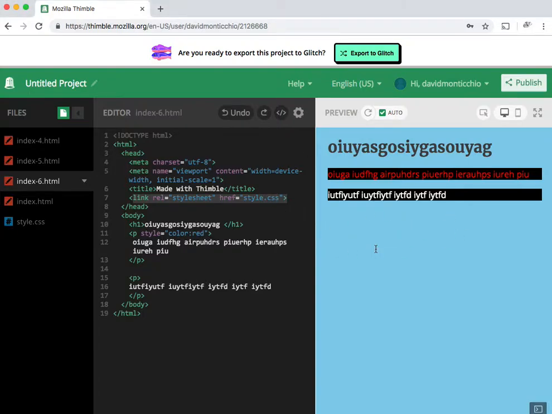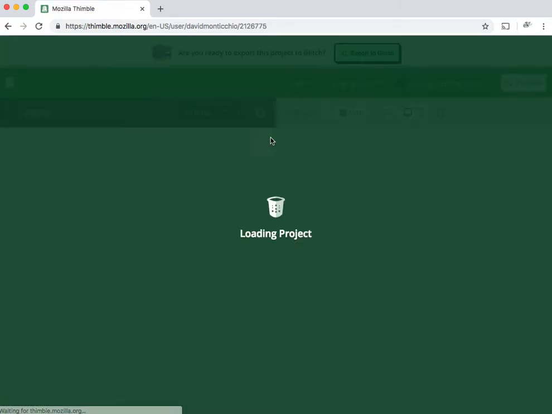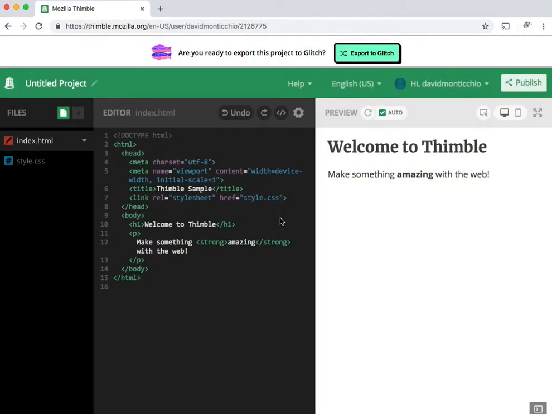So, what exactly is a list item or an undefined list? Well, you know what? I'm going to just start a new project to show you this. So I'll just make a new project, loading up. It's going to load a new project. We'll just start from scratch on this one just to showcase what it is.